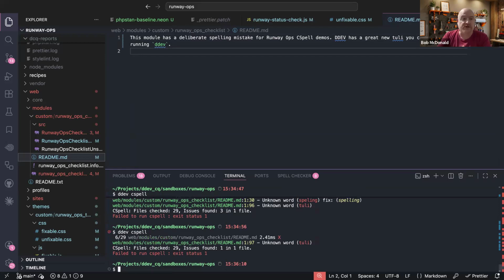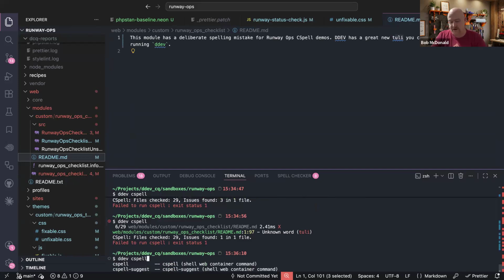And let's say that TUI is a, it's not TUI, is it? That's why I can't remember. Sorry. Whatever the acronym is for a terminal interface. So if that is an important word in my project, I can use the autocomplete here and tap, and I can see that I have CSpell suggest as an option.